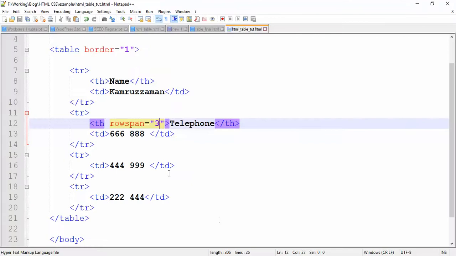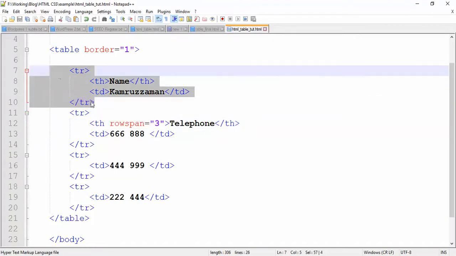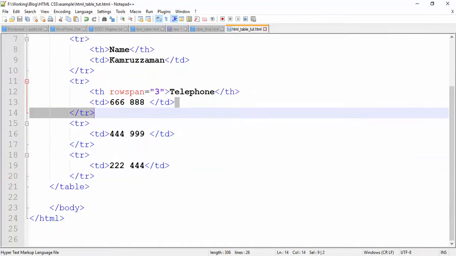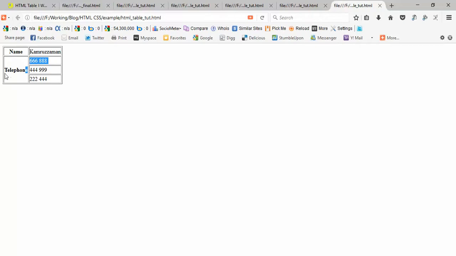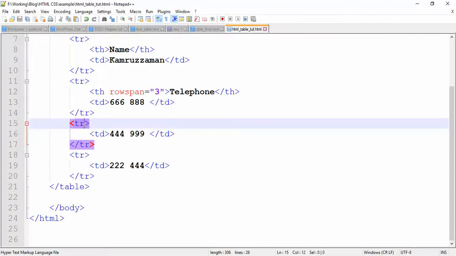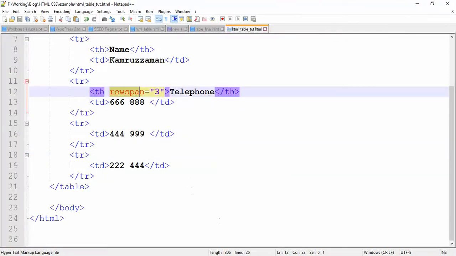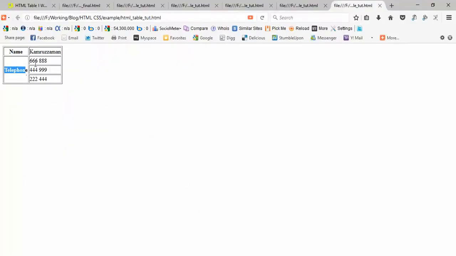So the first one is our heading, and the second one is our telephone, and beside our telephone we have a telephone number for the first one. This is for this one, and our third and fourth were on the bottom of the telephone, but we need them beside it, so we divide into 3. So we have added our row span 3 to make 3 rows. Okay, I think you understand this better.